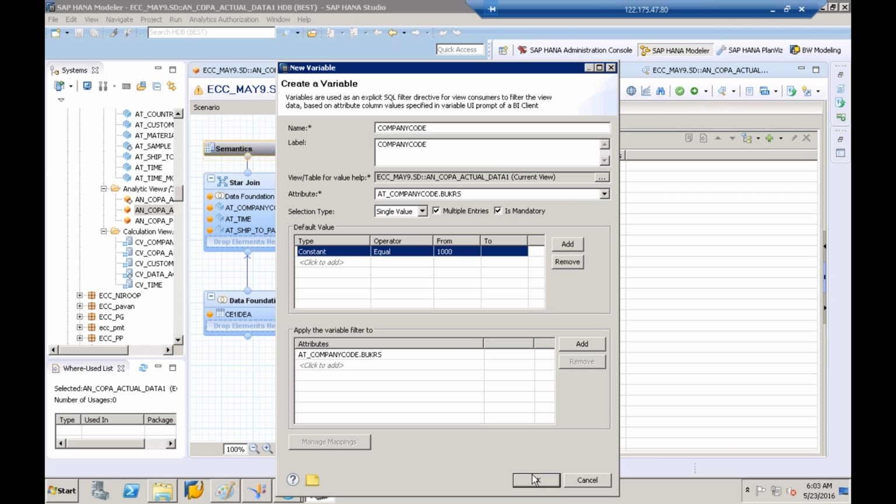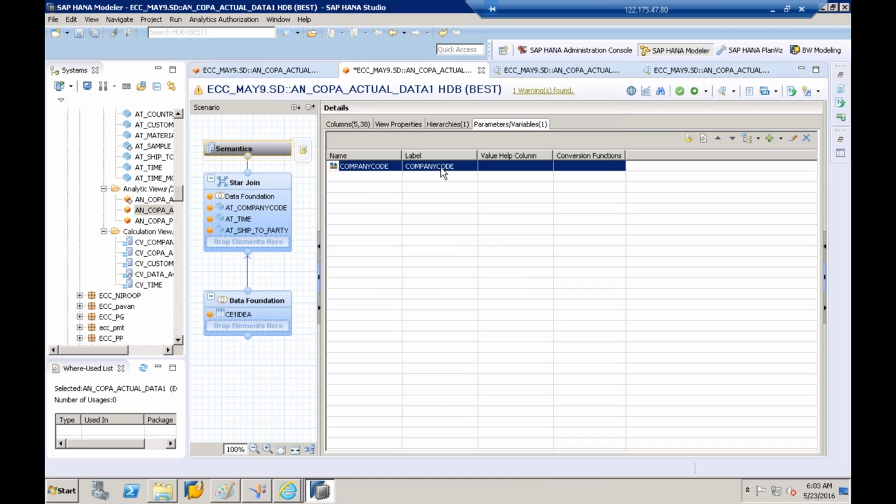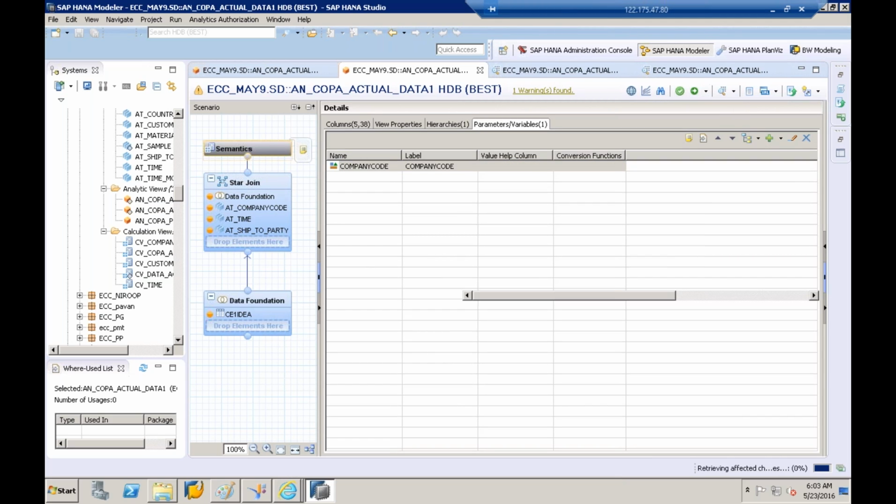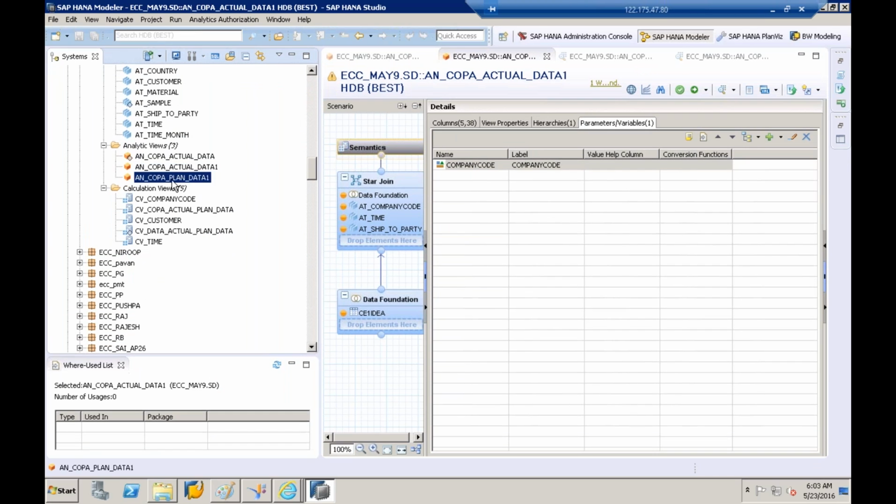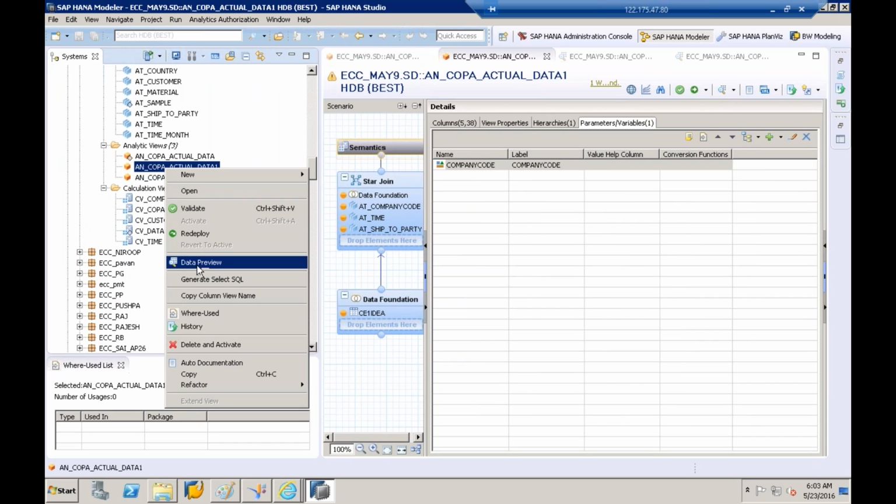And click OK. So once you click OK, the variable is created. Click validate and click save and activate. So now I can right click on the view. I can select the view, right click and click data preview.